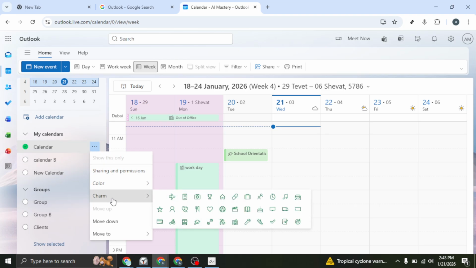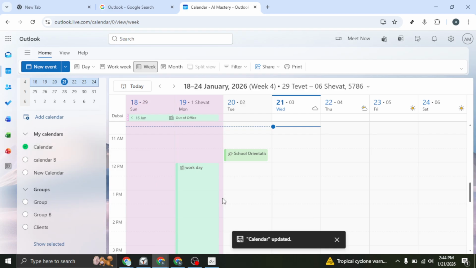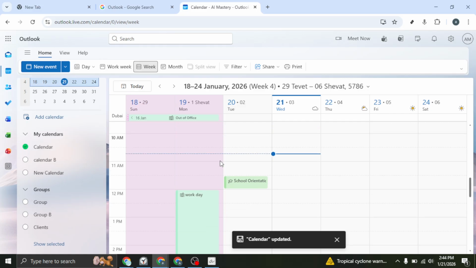When you hover on Charm, a gallery of icons will appear. These icons represent different themes like work, travel, family, fitness, and more. So you can pick something that matches the purpose of your calendar. Browse the gallery and choose the charm that fits best. When you find the one you like, click on it. The change applies right away, and you'll see the charm appear next to the calendar's name. This helps you visually differentiate it from others, especially if you manage multiple calendars at once.